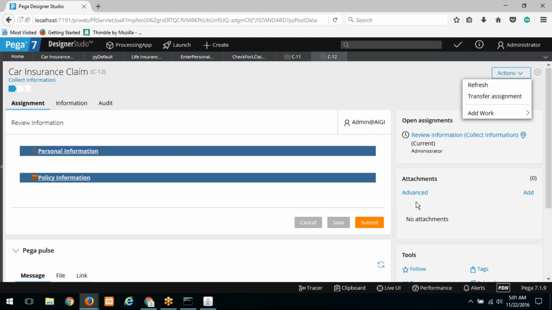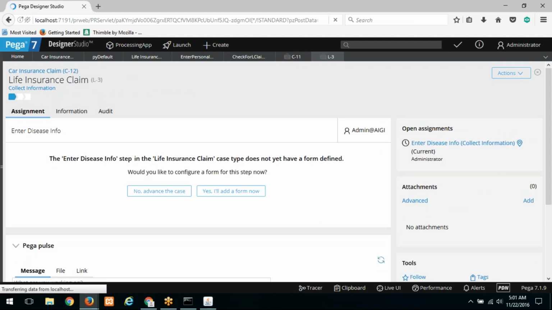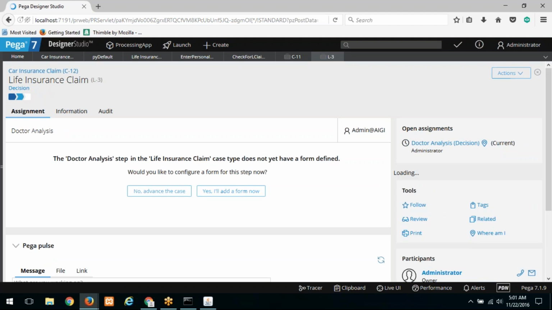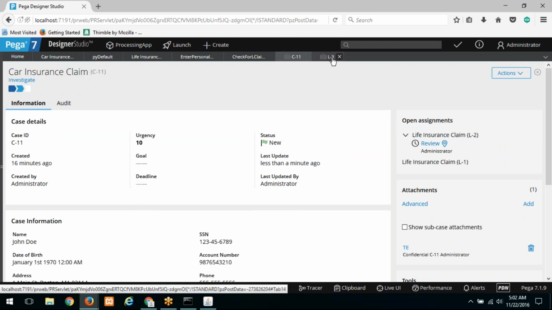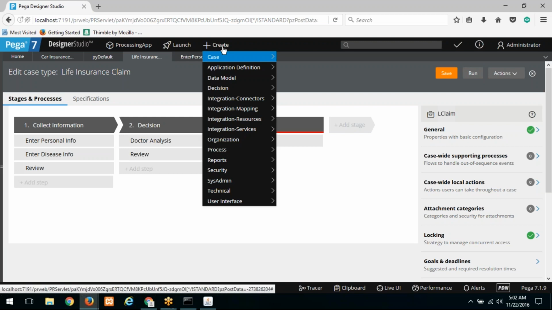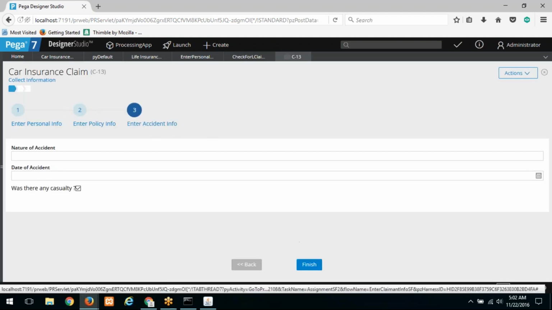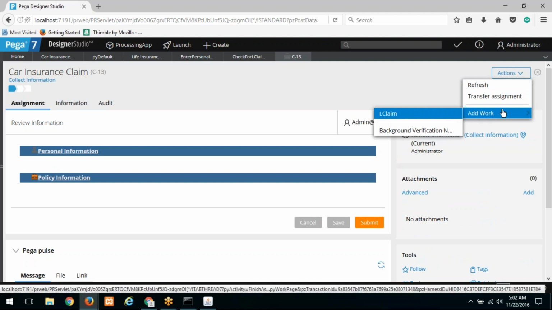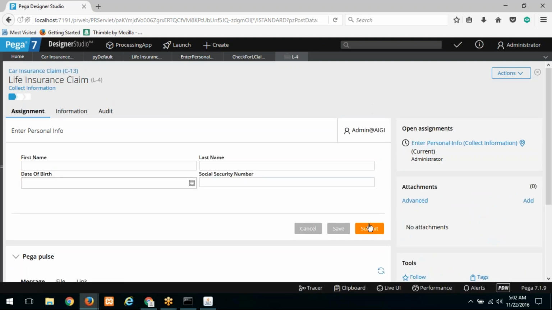So you are in CF-12. Okay, you add a work like LKM. Okay, then so now we have traces L-38. Oh, okay, that should not have been the case actually. What a mistake, hold on. So you need to create the car claim first. Okay, like this, and you finish this. Now you add the L claim as a child case. So it comes up like this.